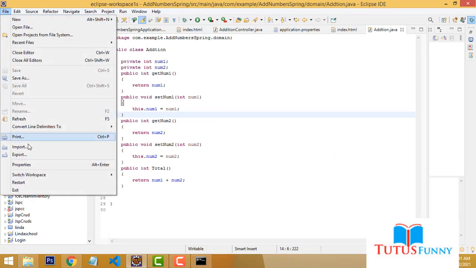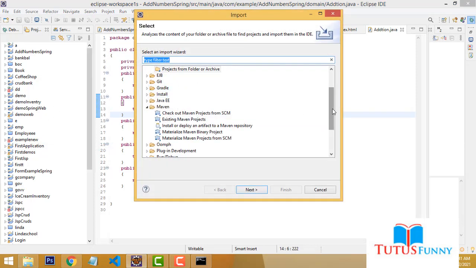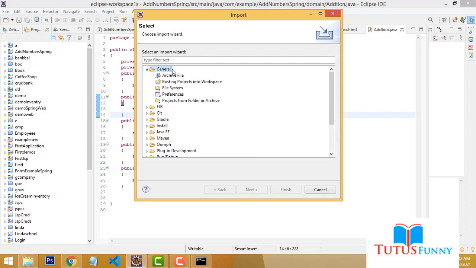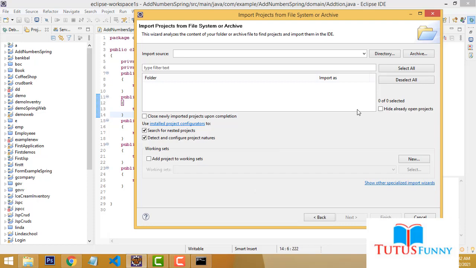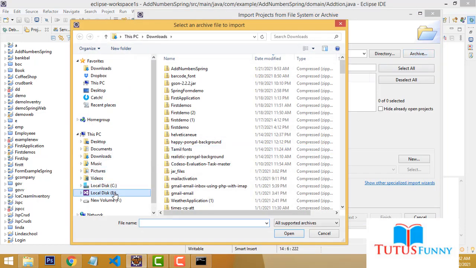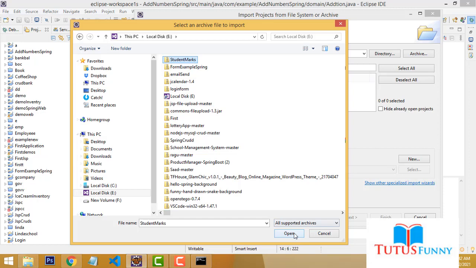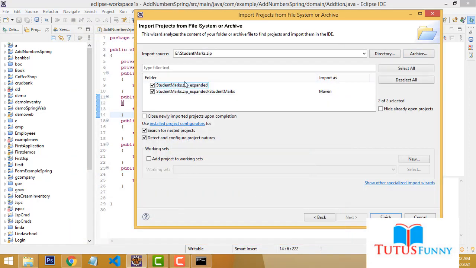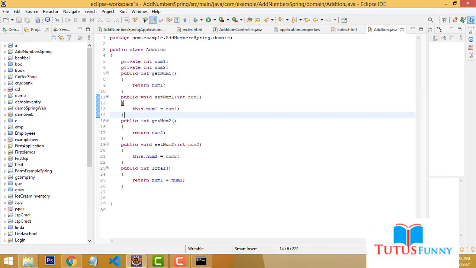Go to File, Import, select General. Inside, there will be an option, Existing Projects into Workspace. Select this one, next, and set up this one. Now here we have to select this one, student marks. This is my project, Spring Boot web, open it. This is the Maven importer. This one we have to uncheck, select this one, finish. Now your project has been configured successfully.